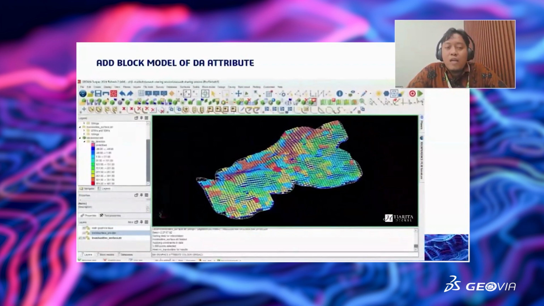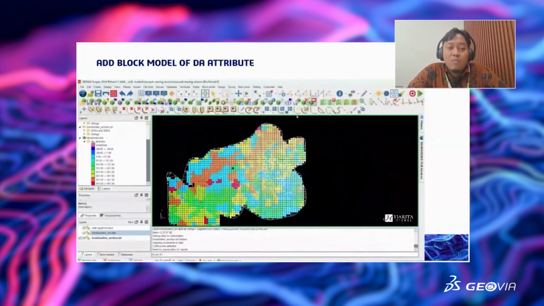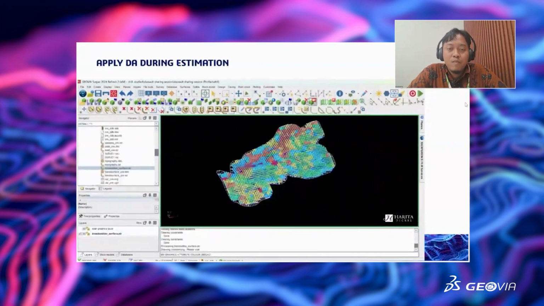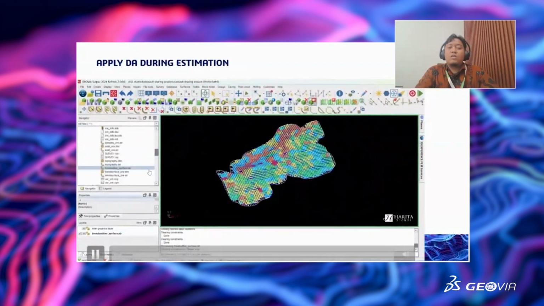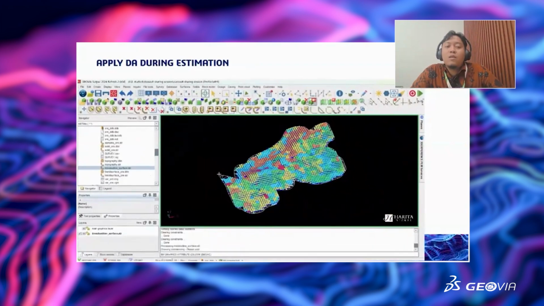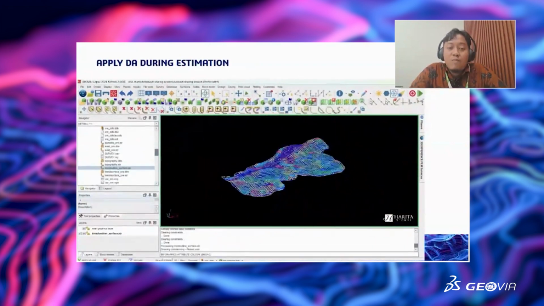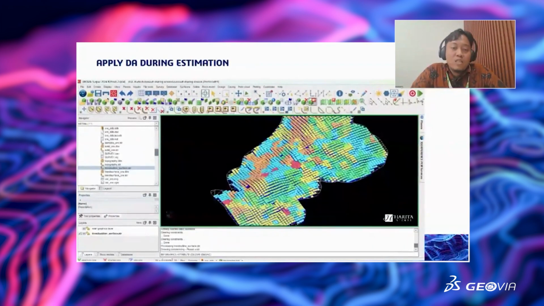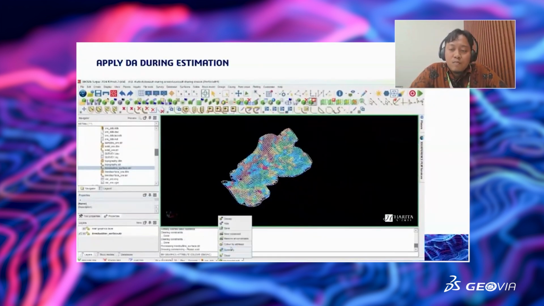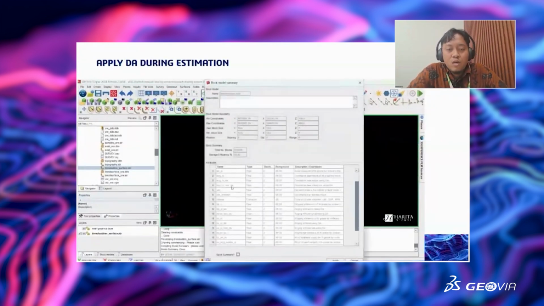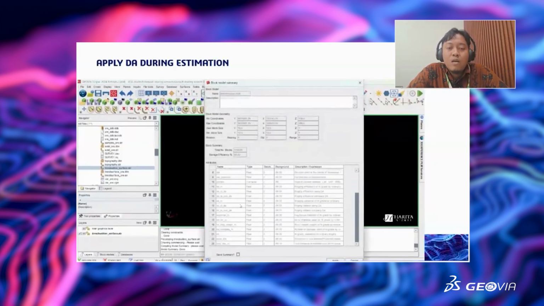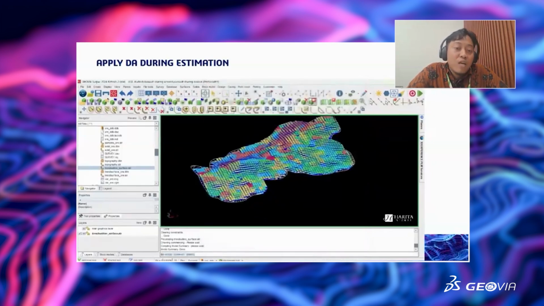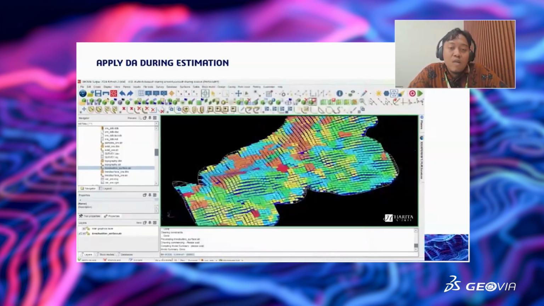So after we add the dynamic anisotropy attribute to my block model, we will do the estimation using the dynamic anisotropy here. So how do we use the dynamic anisotropy attribute in this estimation method? I will show you how the dynamic anisotropy changes the estimation parameters, such as Kriging variance, Kriging efficiency, and Kriging bias slope here.